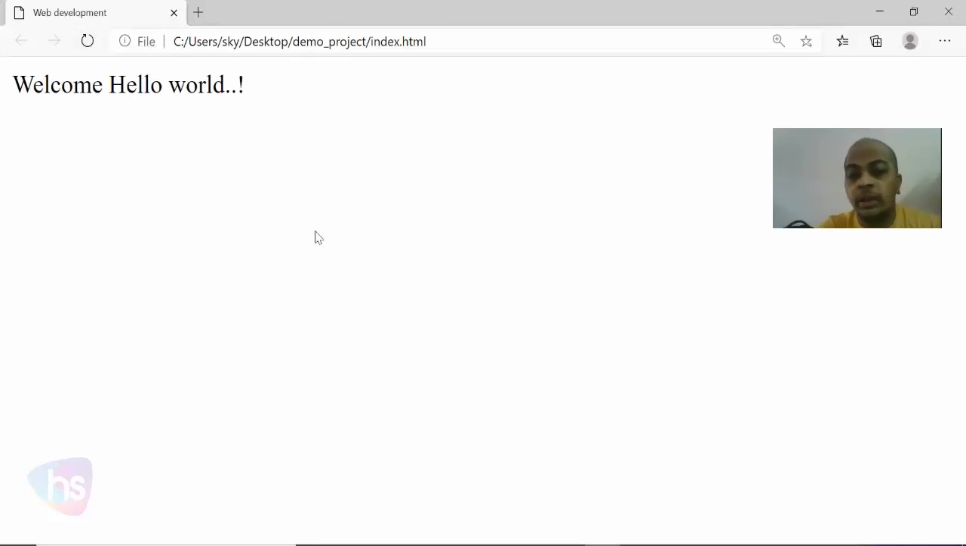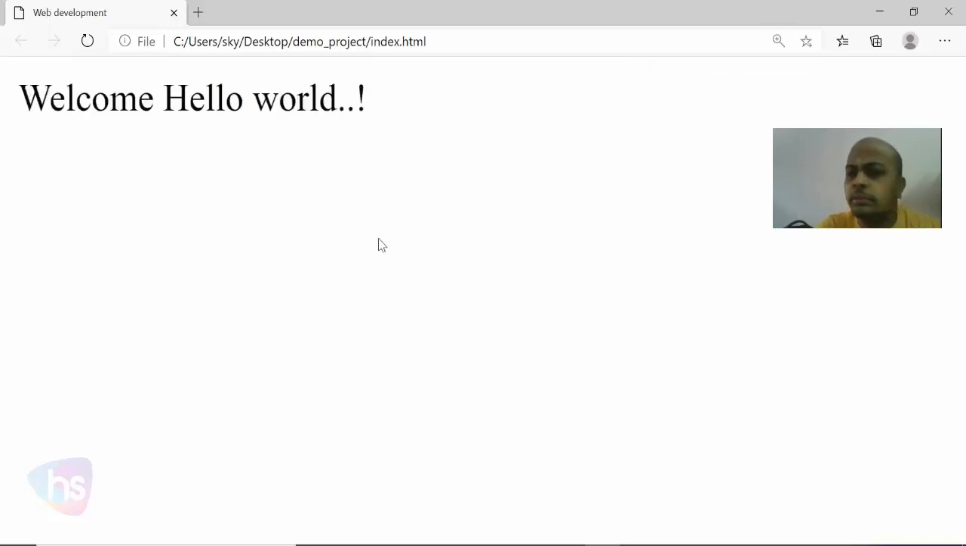Very simply, click on the refresh button here to acquire the changes that happen in the code page. Very simple. And now see the title, it is showing web development itself here. Very simple and pretty easy.